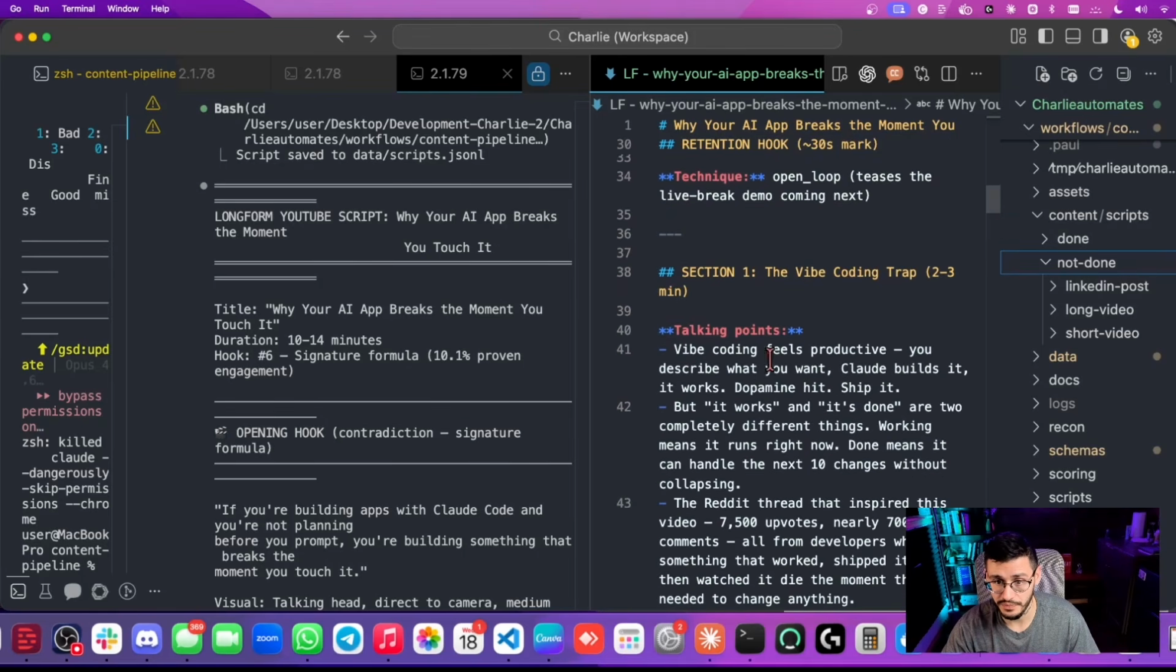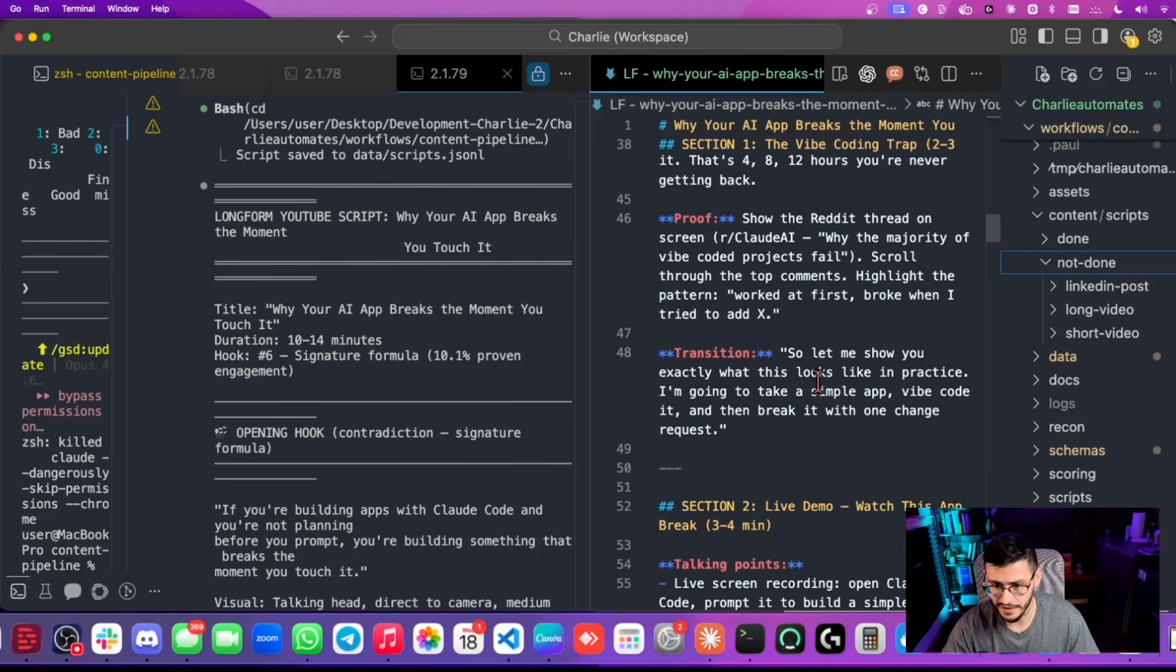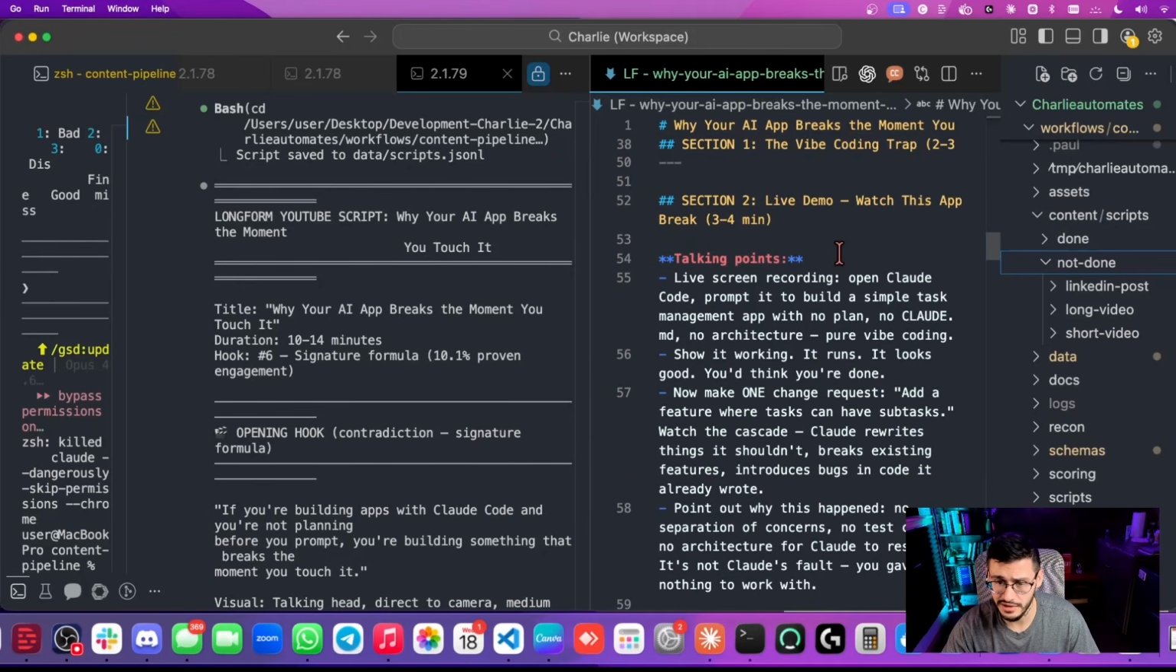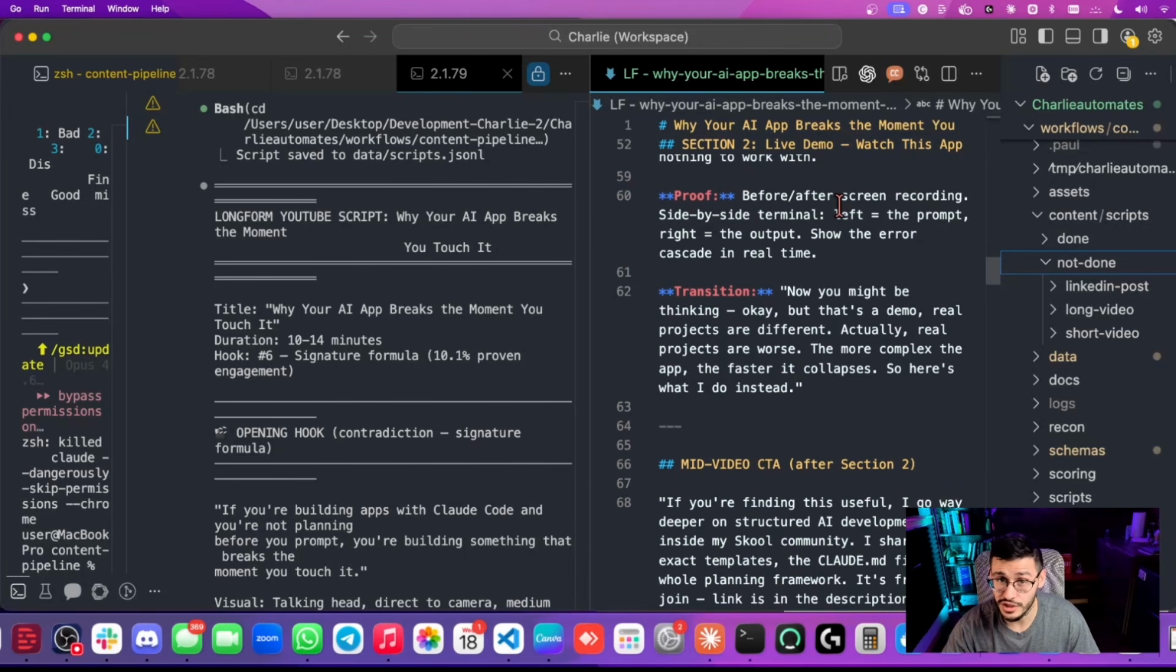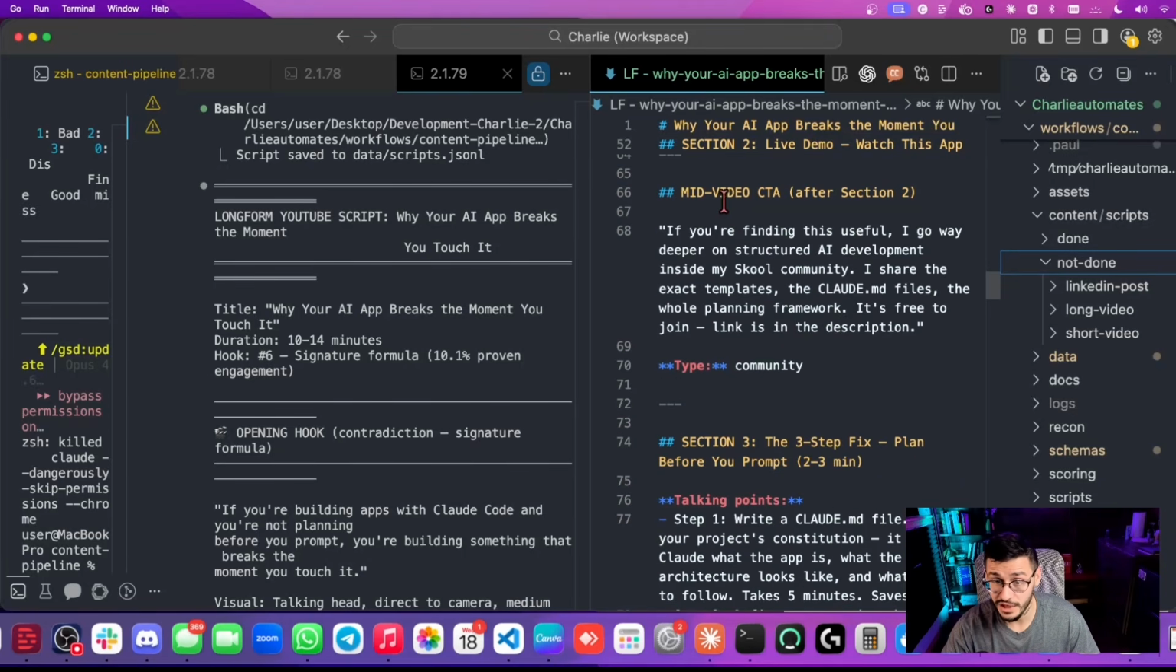What we have here is just some talking points, just my face, maybe some screenshots. And then we have a live demo here. It'll tell you what you can pull up on screen to use as proof, and a mid-video CTA, which I've already encouraged Claude to do for every script.